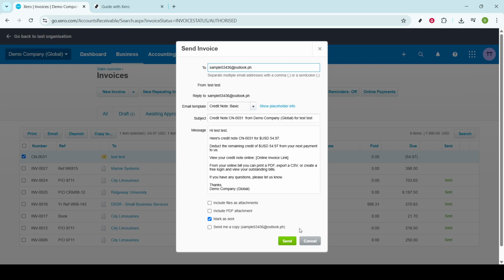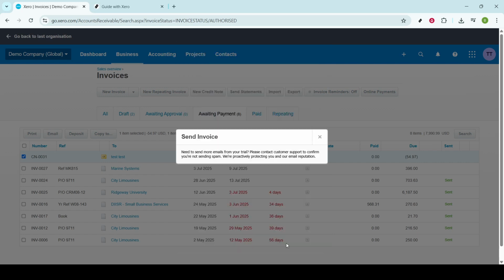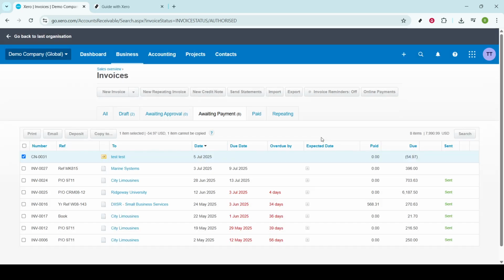Xero will process the email, and your selected invoices will be on their way to the respective recipients. It's as simple as that. Remember, being thorough at every step helps prevent any future complications or misunderstandings. And there you have it. By following these steps, you've successfully sent your invoices via the Xero network. This streamlined process not only saves time, but also keeps your accounting organized and efficient.